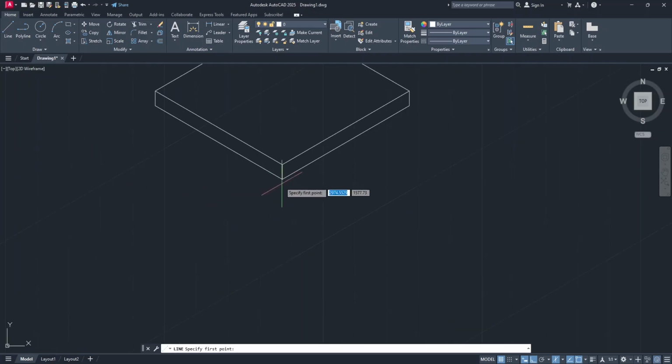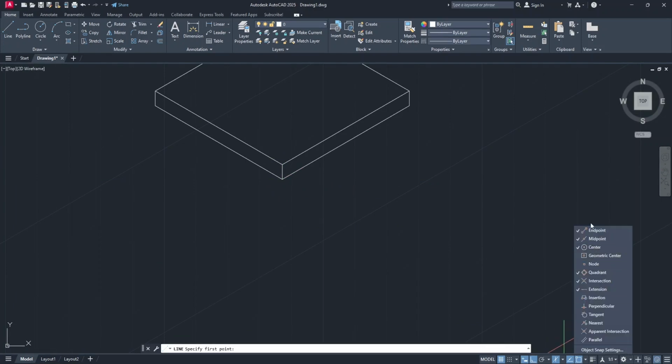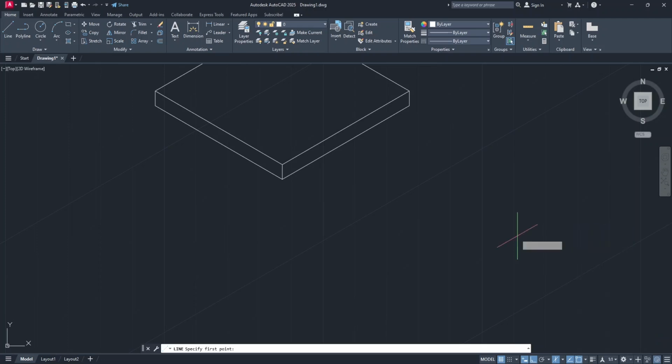Now select line. Pan a little. Click on this endpoint. By the way, if you are not seeing this endpoint, make sure OSNAP is turned on, which is this one, and beside it you have endpoint checked. Click it once, point downward and type 200. Press enter. Press enter again.